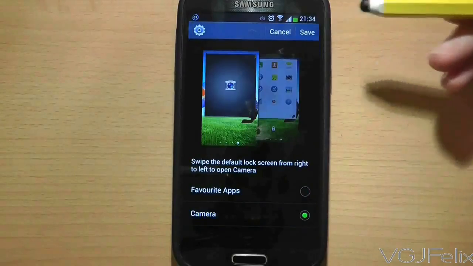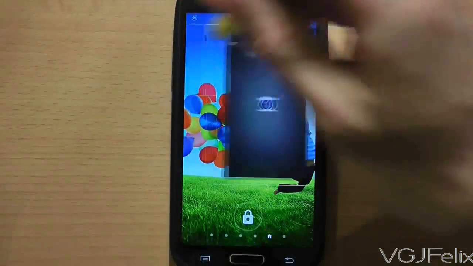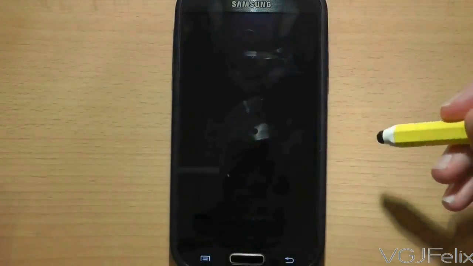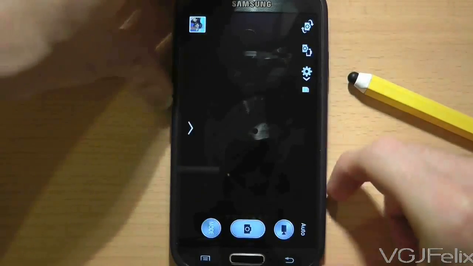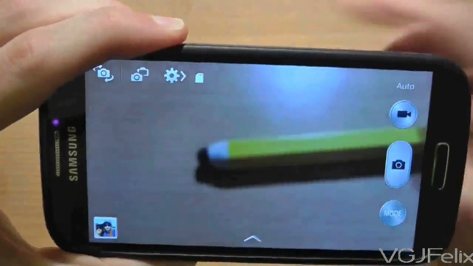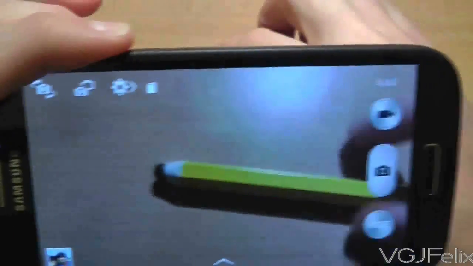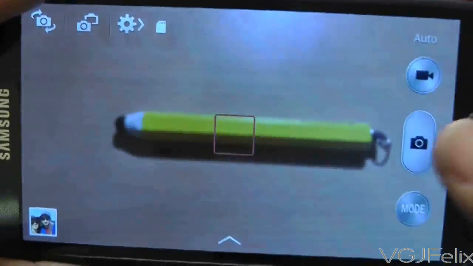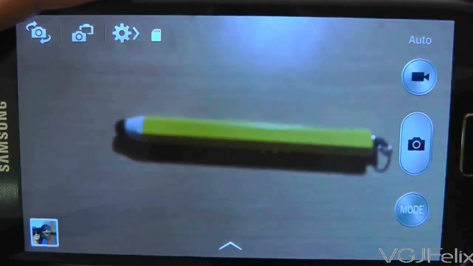With the camera option chosen, if I swipe from right to left on the lock screen, this will automatically launch a camera, so it is now ready to take pictures, without ever having to unlock the actual phone. If you prefer the applications list, however, you can edit that list so you can choose all your favourite applications.